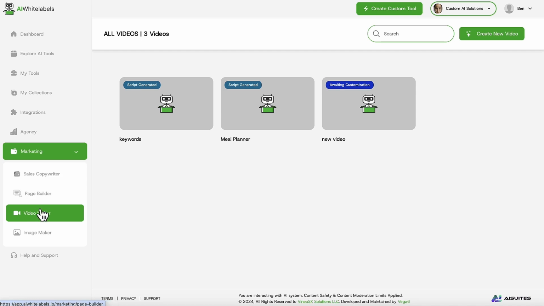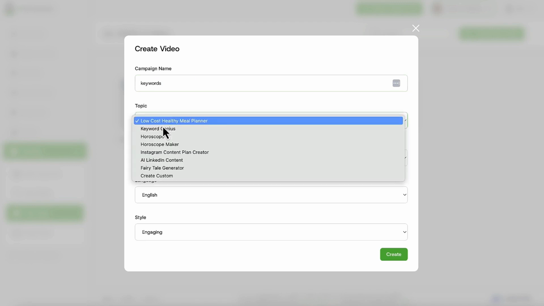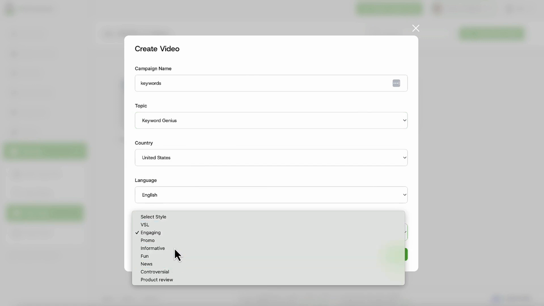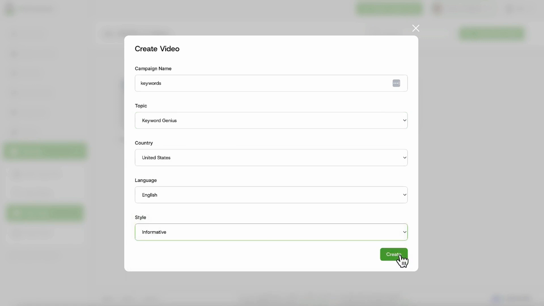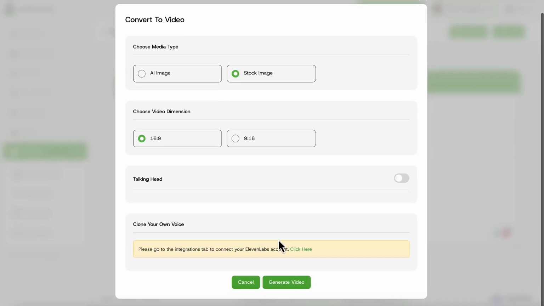For example, to create an AI video, simply hit Create New Video and enter a video name and choose the app you want to market. Now, AI White Labels will use proprietary custom knowledge tech to craft the video around the app you want to sell without having to come up with complicated marketing yourself or even a prompt. Choose the style of the video and then hit Create. Choose to have the video created with AI images, stock clips, realistic human voiceovers, and more.